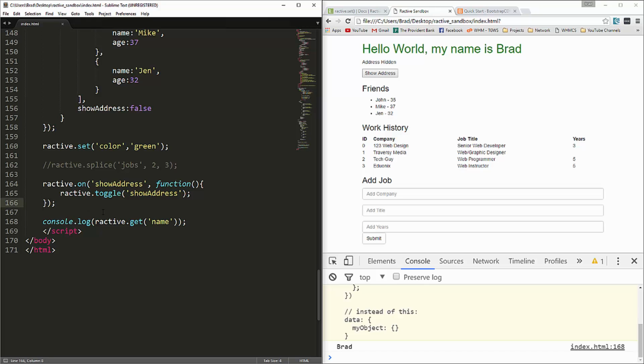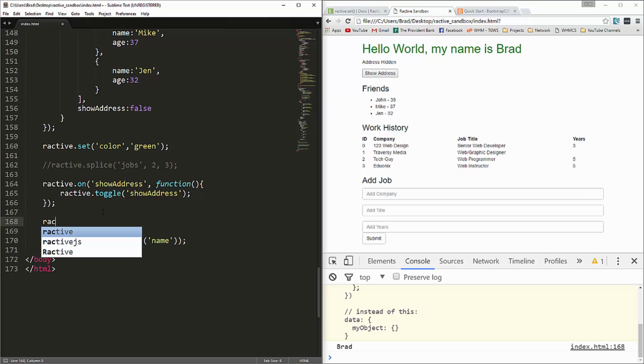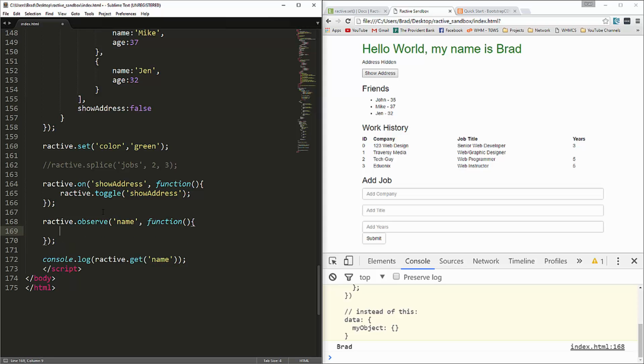Alright, so down here we're going to say Ractive.observe, and in here we want to pass in what we want to watch, which is the name, and then a function. And this function will take in new value, old value, and key path. Now we can have anything we want happen when the name changes or a name is added, whatever.